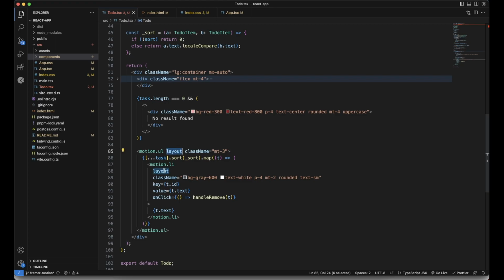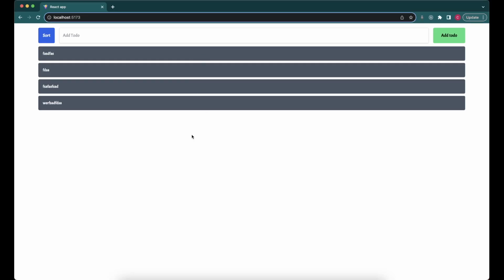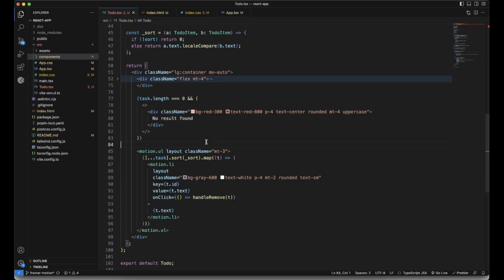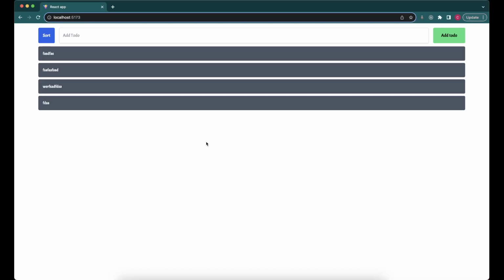So when I add this layout, what is going to happen is when there is a layout change, so when there is a new element added, the layout is going to shift, right? So at that time Framer Motion will automatically handle that with some animation. Now when I sort, it's not working. Let's save once again.